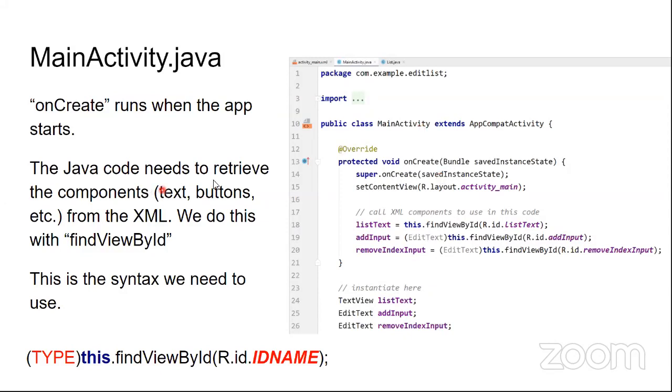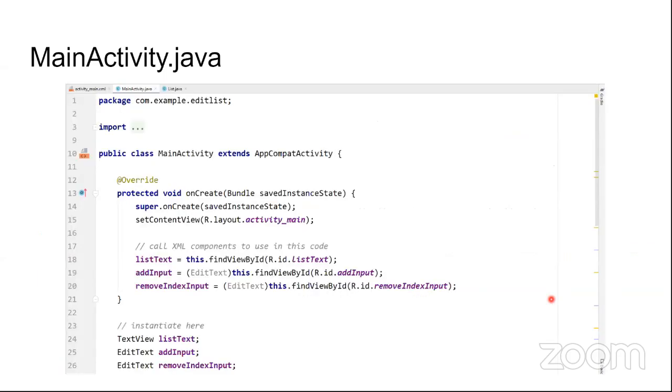Then the Java code needs to retrieve the components, like the text and buttons that we defined in the XML. We do this with findViewById. This is the syntax we need to use. I put the syntax down here and used it in lines 18 to 20. Don't forget to also do lines 23 to 26 to instantiate them. Here's a better look at it.